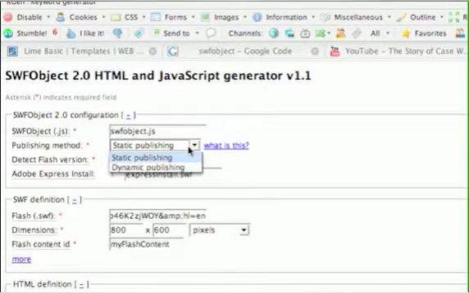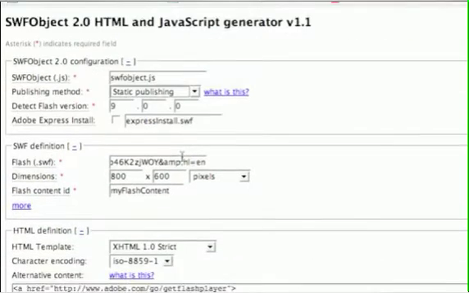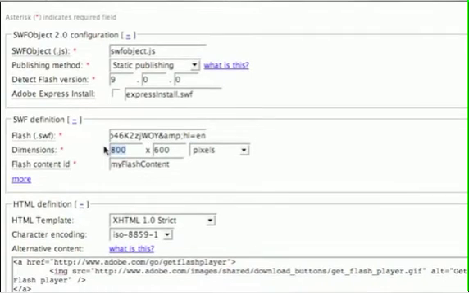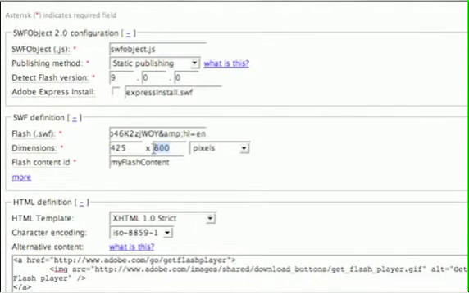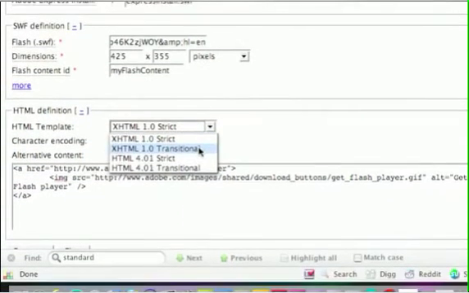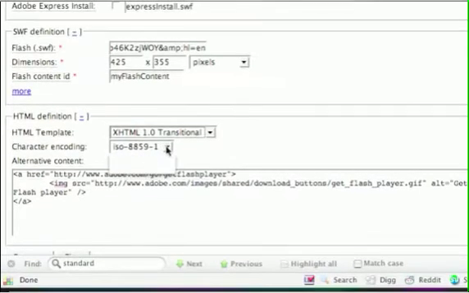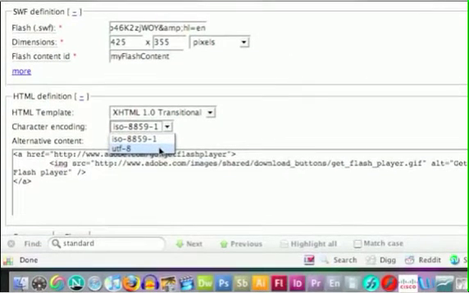Next, we'll determine whether we want to use static or dynamic publishing. In this case, we're using static. Now we'll put the dimensions of our actual file into the dimensions box. Select the type of HTML that you're using. In this case, we'll choose transitional XHTML, and your character encoding.